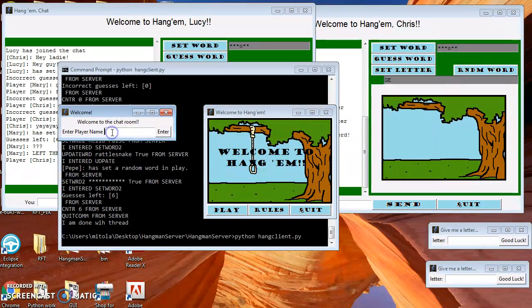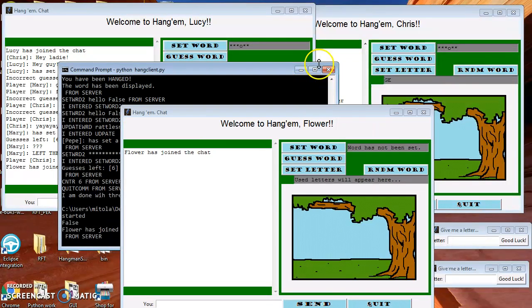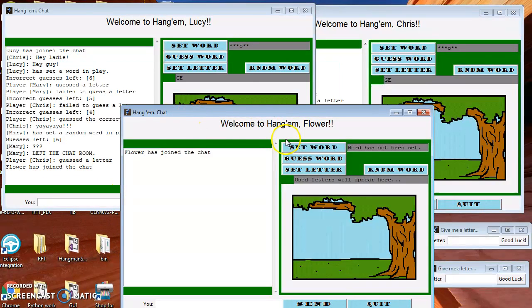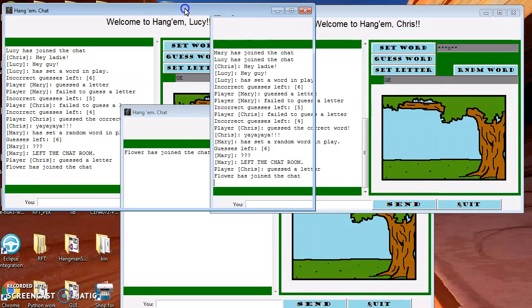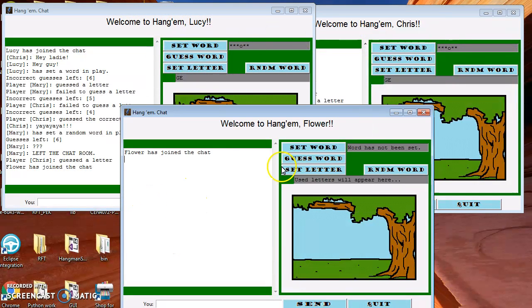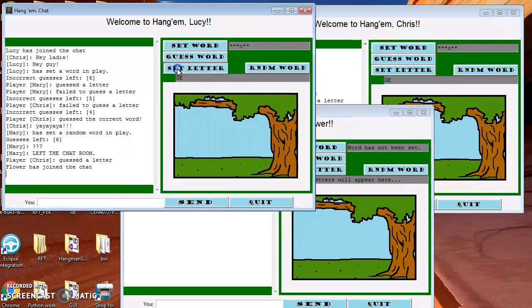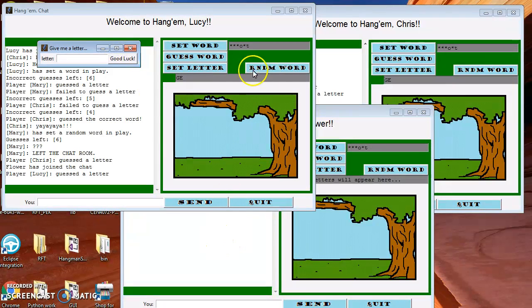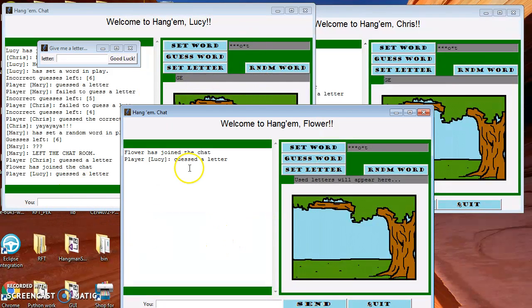Let's call this one, sure, flower. I don't know. So now it shows me that Flower has joined the game. Let's close these windows. Okay, so we have Lucy, Chris, and Flower. So now she does not know what the game state is currently until she tries to, or somebody tries to guess the letter. Let's say that here Lucy tries to get the letter T. Well, she got it. Lucy gets a letter. She gets updated with the word.